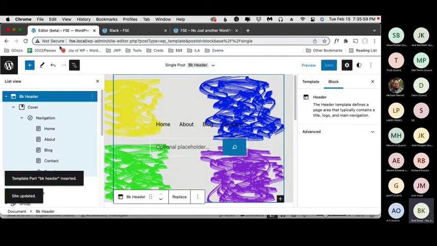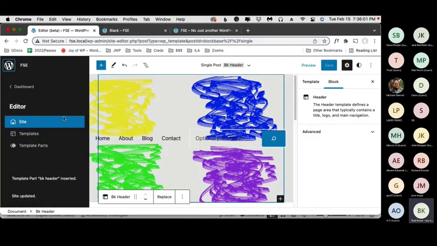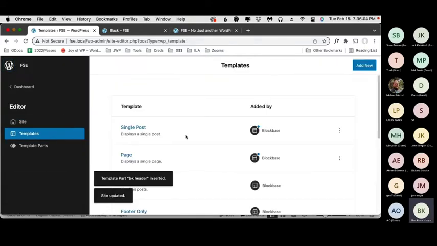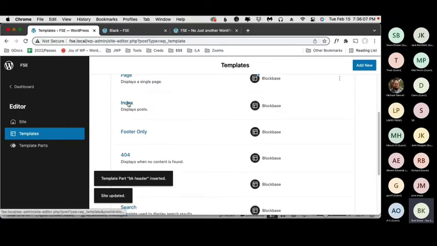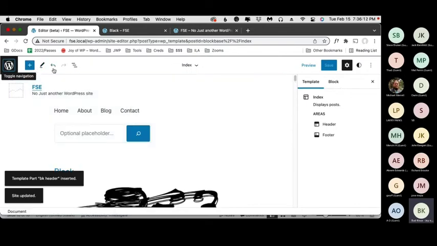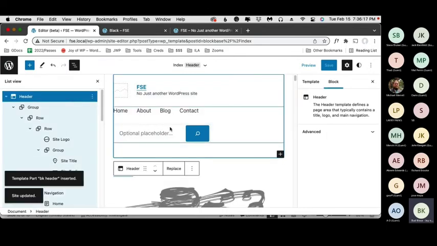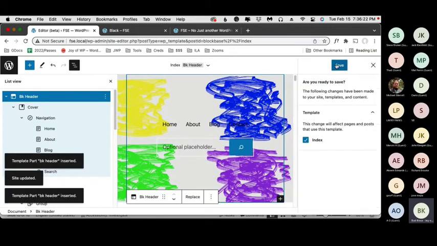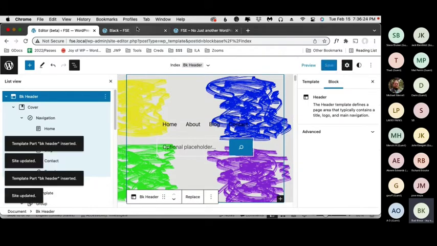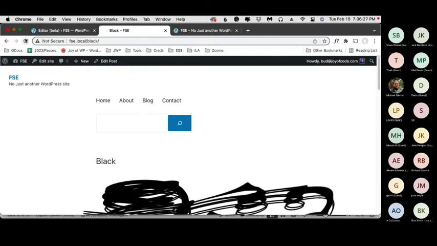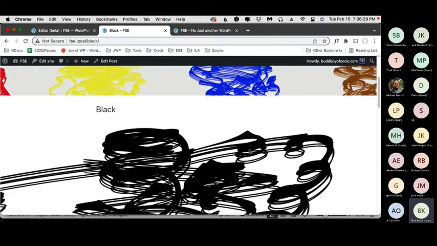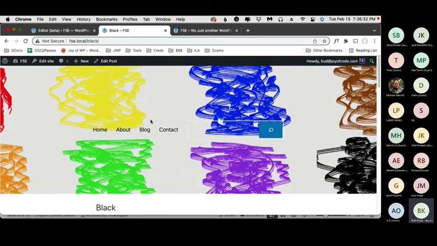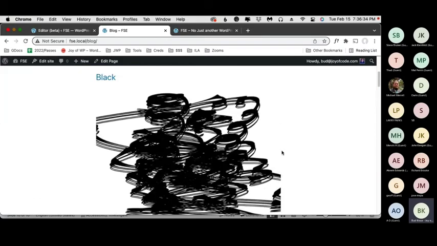And now I'm going to do the same thing for the index page, which is really the blog archive. I'm going to click on this over here, same thing. We will now add the header here, and replace here, same thing. It was a rinse and repeat operation. And now if we go look at the site, okay, how good is that? All right, so black, and the same thing over here for the blog archive page.